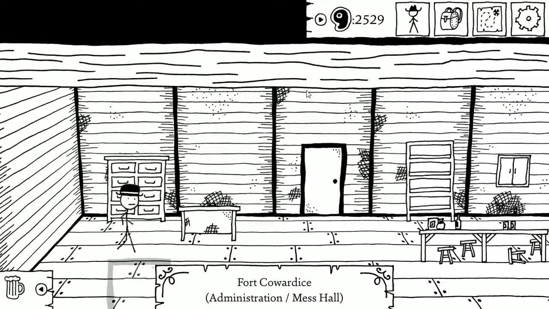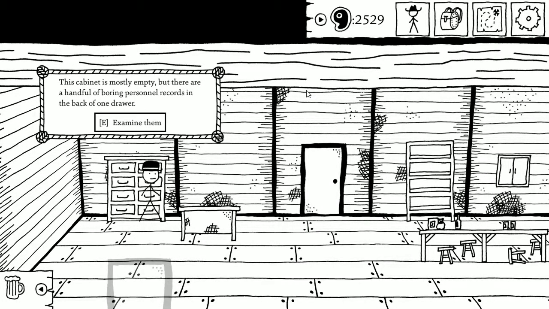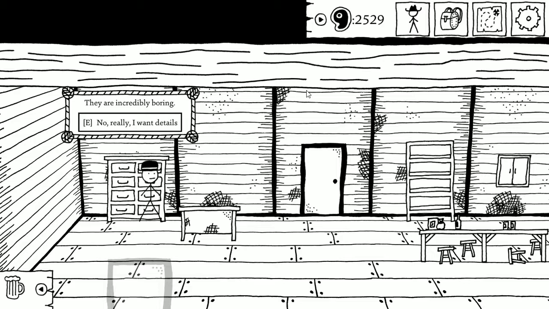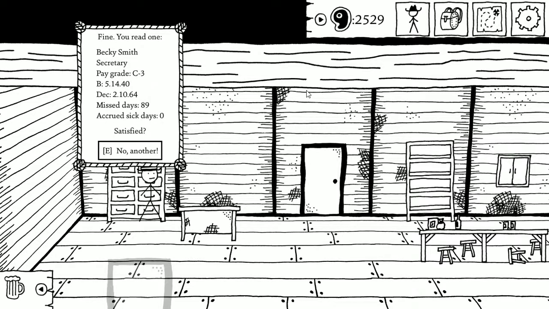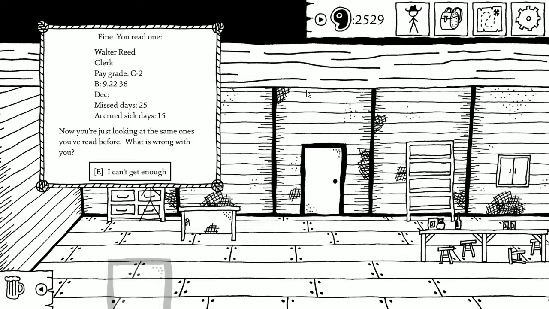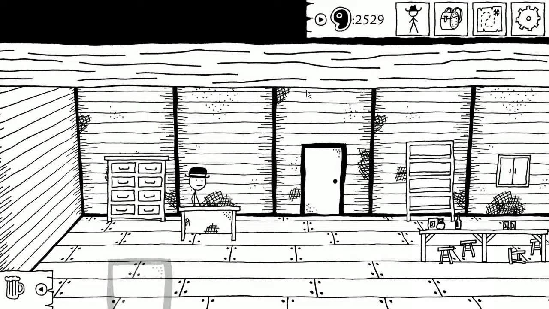Let's go into administration. Cabinet is mostly empty, but there's a handful of boring personal records in the back of one drawer. Examine them. They're incredibly boring. No, really, I want details. Fine, you read one. Patricia Smith, Secretary, Paygrade C5. I don't know what data... What? Accused 6 days? Oh. I can't get enough! Okay, let's leave that place.